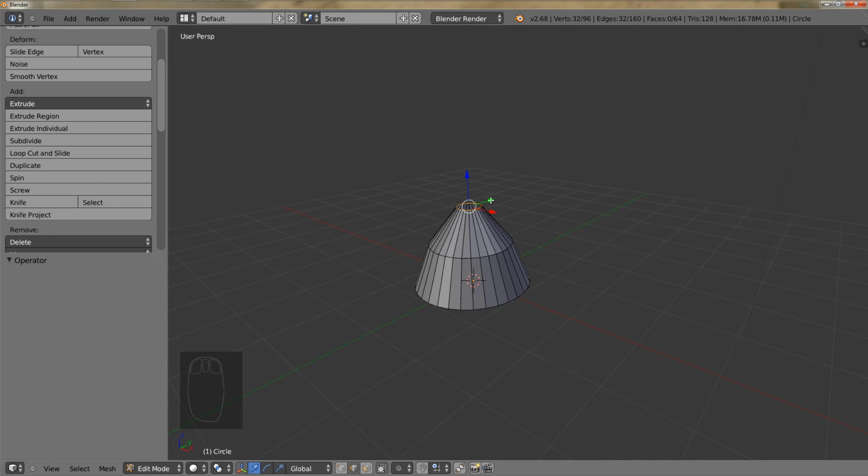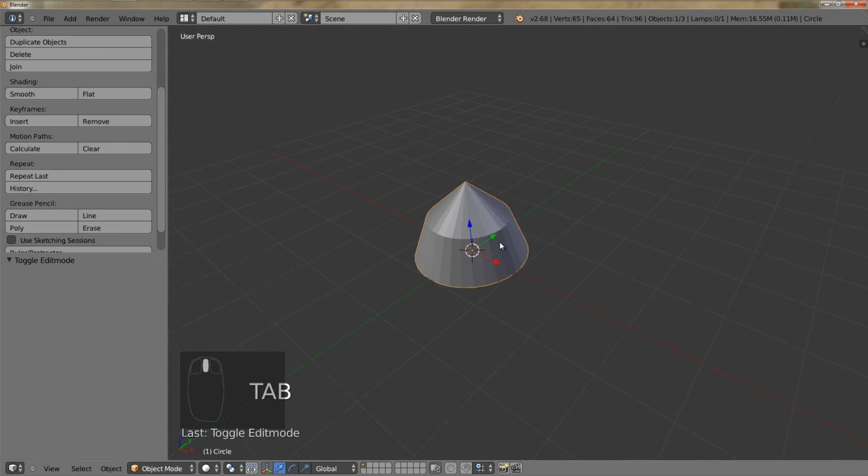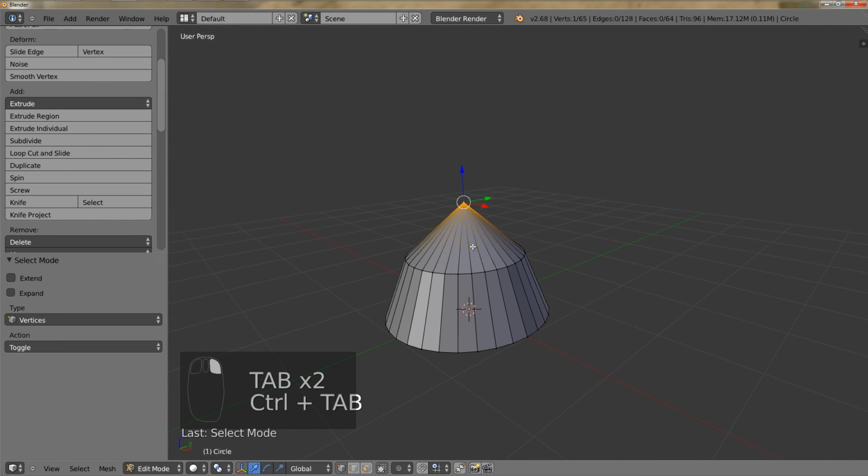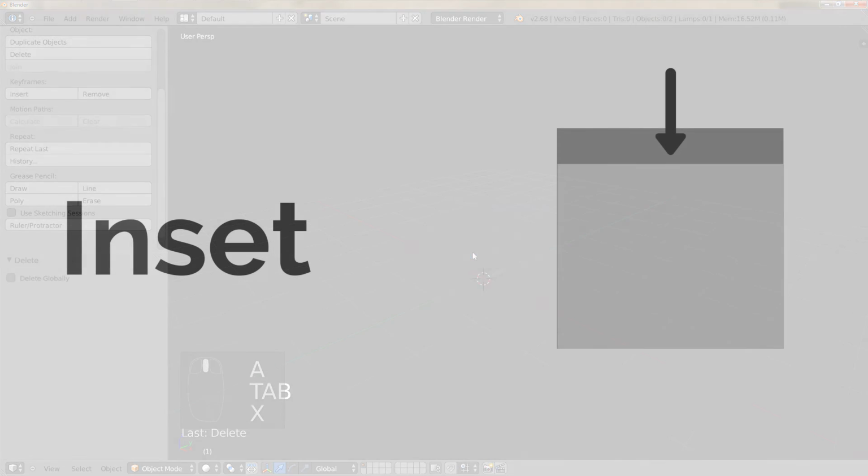By simply selecting the vertices that you want to merge, you can press Alt M to merge. You can select at center. If you select cursor, it will merge it at that point. We now see that we've managed to merge all those vertices into one vertex much quicker.